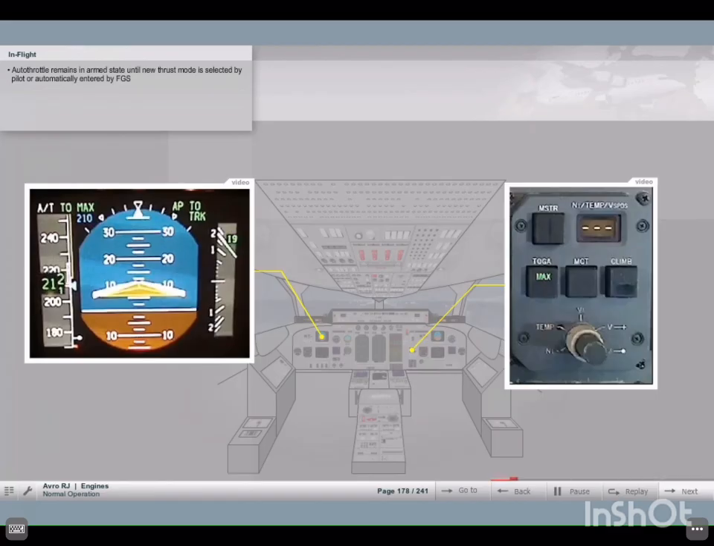The autothrottle remains in the arm state until a new thrust mode is selected by the pilot or is automatically entered by the flight guidance system.